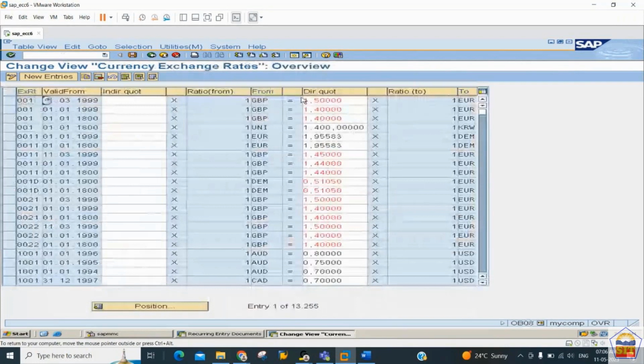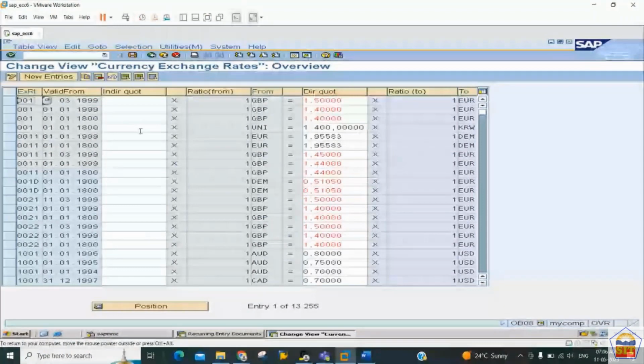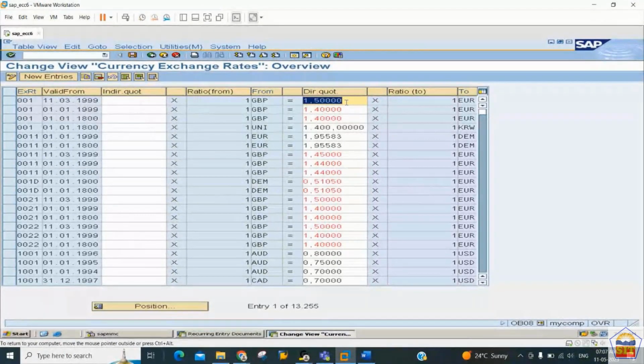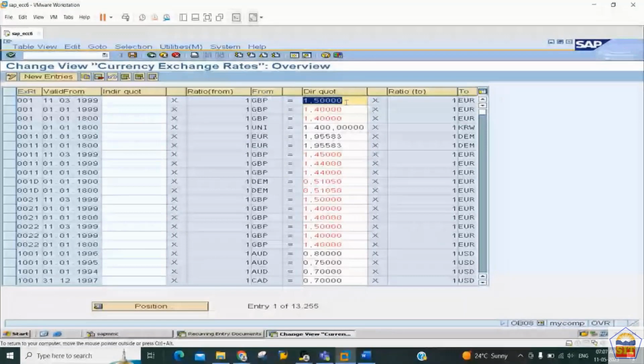We have two quotations: the direct quotation and the indirect quotation. In which scenario will you take the direct quotation and in which the indirect quotation? Direct is when the value of your foreign currency is greater than the value of your local currency. We have seen the GBP: the value of GBP is greater than the value of your local currency, that is USD. So in that case, we have used the direct quotation.